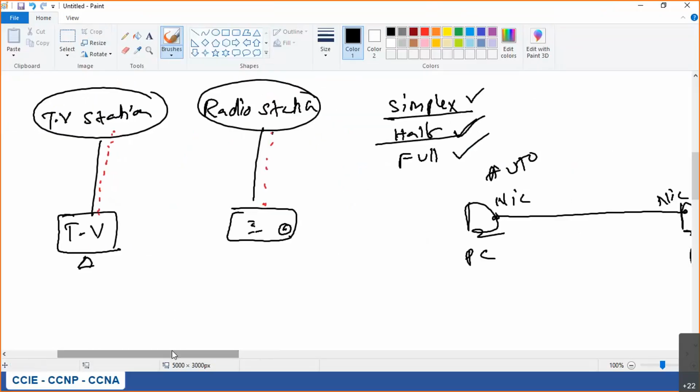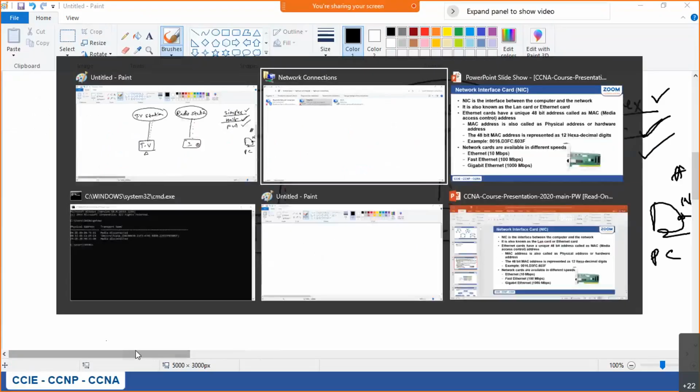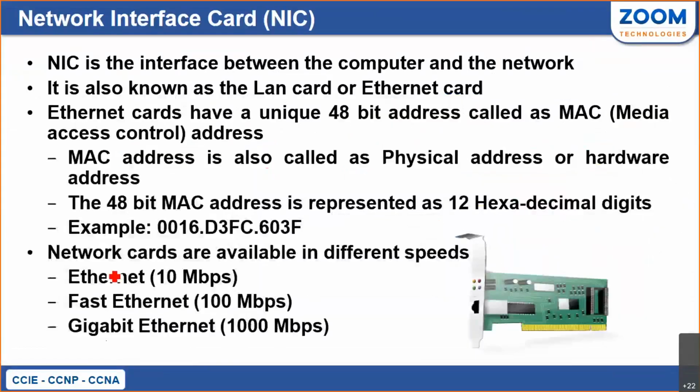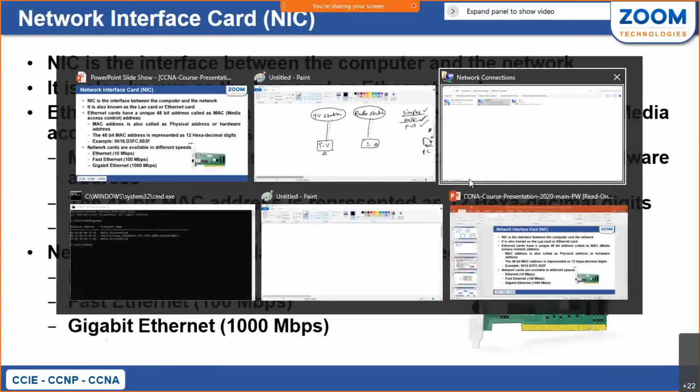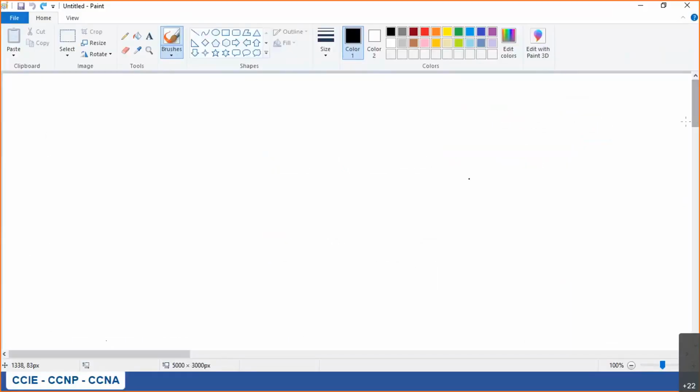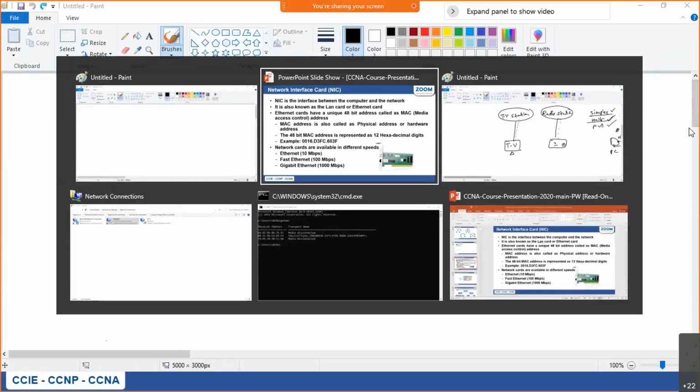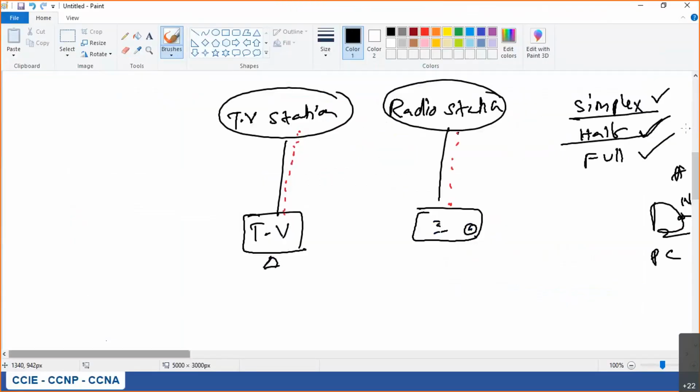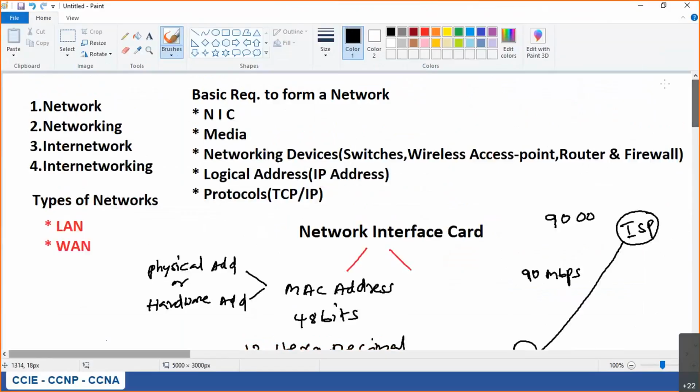Right. So these are all NIC and NIC types. NIC cards are available in different speeds. So that is all about NIC. Any doubts about the NIC card, guys? No, Balu. Yeah, point number one, we have done about NIC. Next point is media.